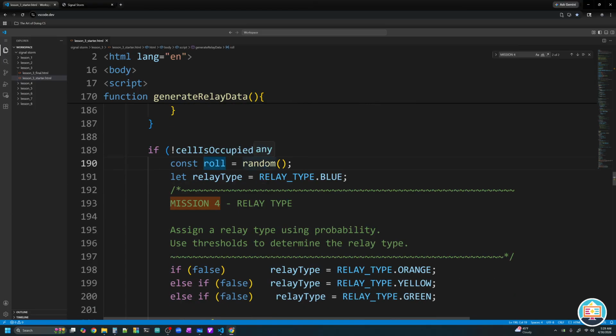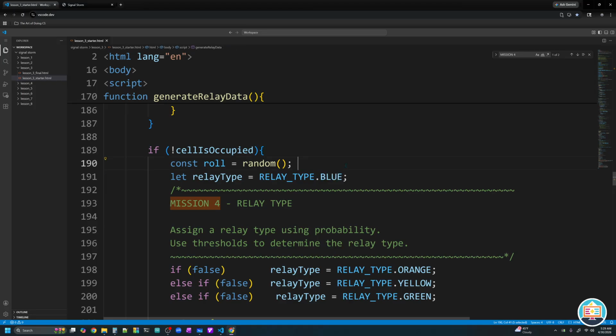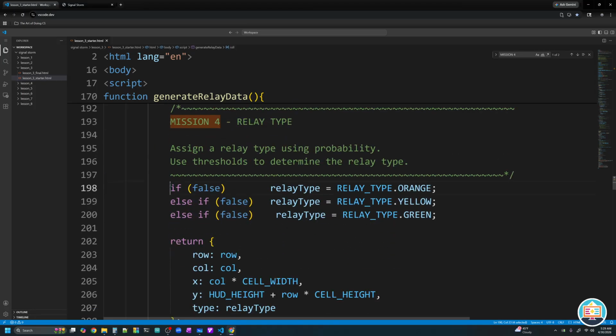So we create a random variable called roll. Just calling random is going to give us a number between 0 and 1. And if you remember, that's exactly what we want, because our percentages, our thresholds for the relay system are between 0 and 1. We are going to start by assuming the relay type variable is blue. So we grab that relay type object that we looked at way in the beginning, which has properties blue, green, yellow, and orange, and we set it to blue.